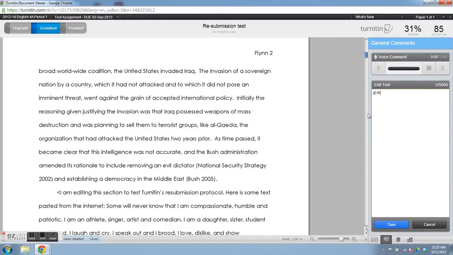If you click on the button on the bottom right next to the quick mark box, you will see you can edit text. You can give them a text comment. So this would be the equivalent of a comment at the end. You can also do a voice comment up at the top.